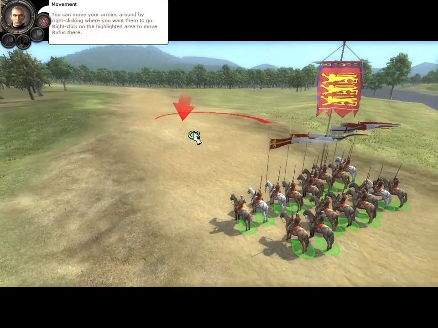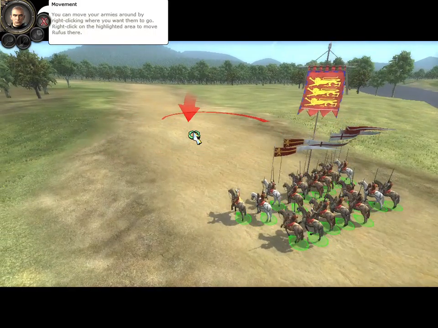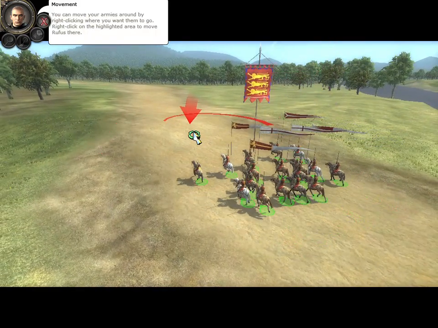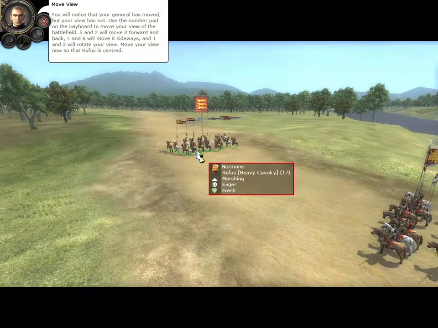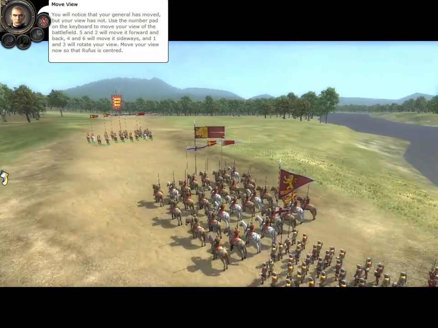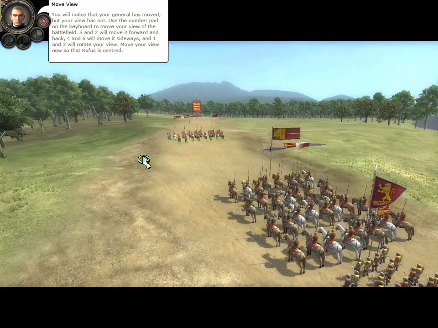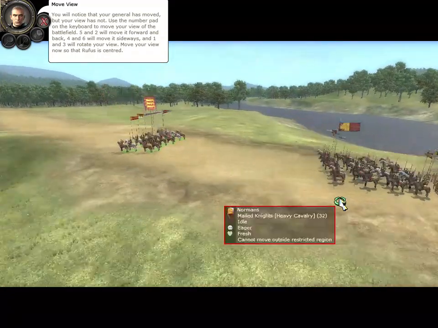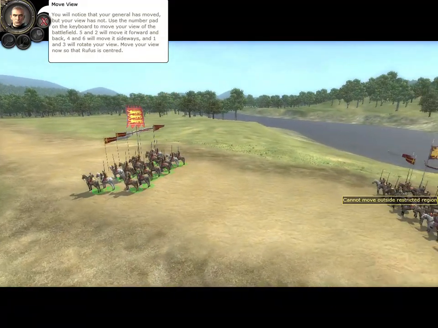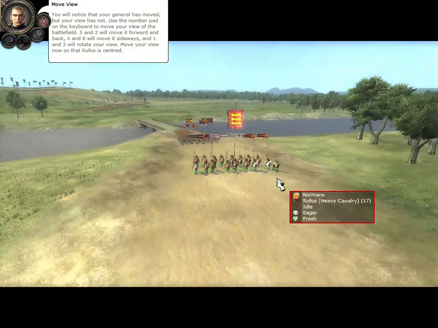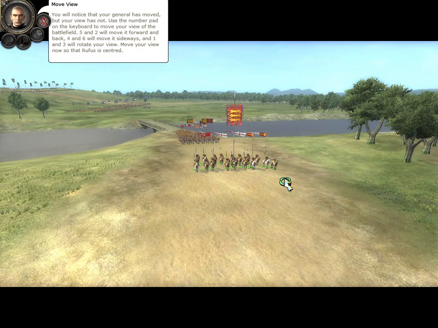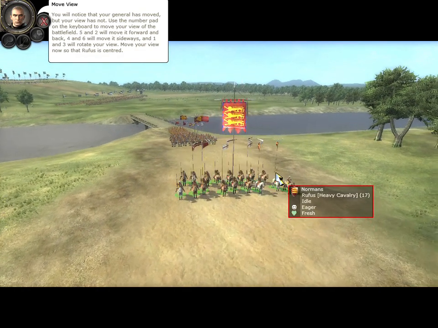You can move your armies around by right-clicking where you want them to go. You will notice that your general has moved, but your view has not. Use the number pad on the keyboard to move your view of the battlefield. 5 and 2 will move it forward and back, 4 and 6 will move it sideways, and 1 and 3 will rotate your view. Move your view now so that Rufus is centered.